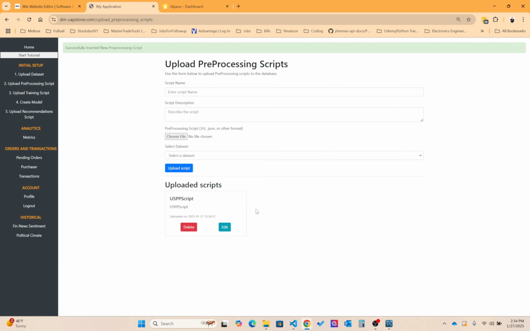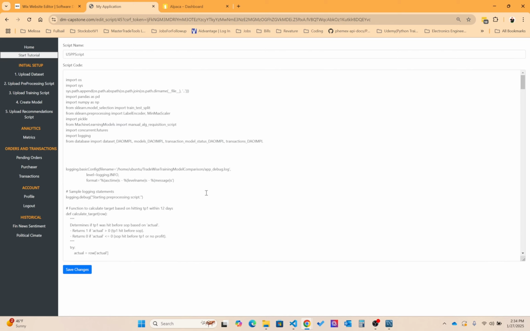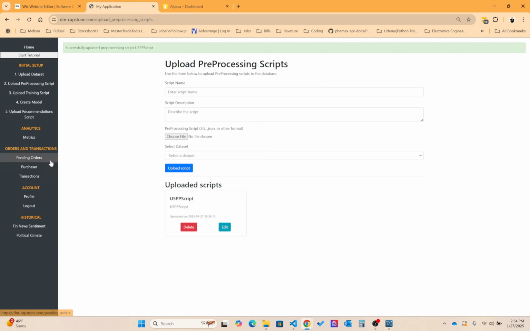So then this is going to give you the option. You're going to see your pre-processing script down here. Now, if you want, and you try this out and you find out that the pre-processing script doesn't exactly work the way you want it to, you can go ahead and make modifications on here and then just hit save changes. And that'll save it back to the database.